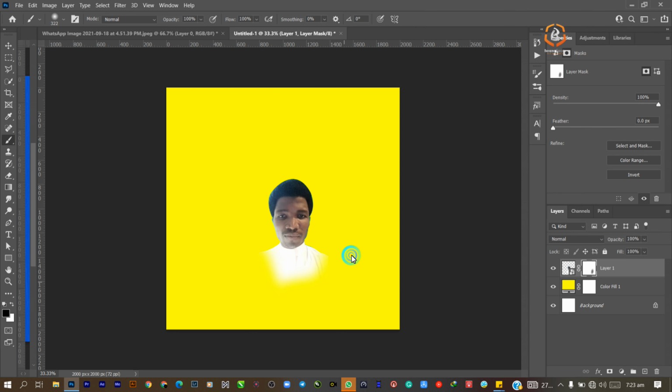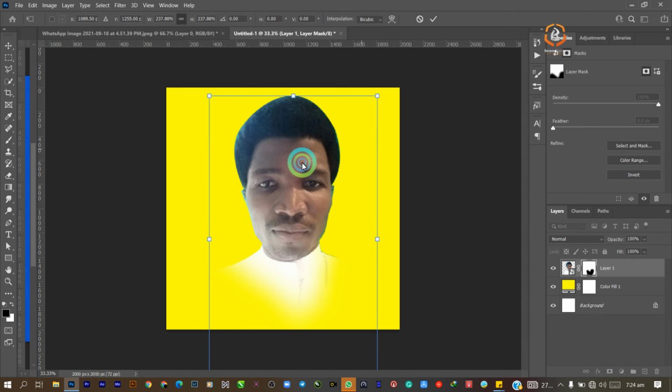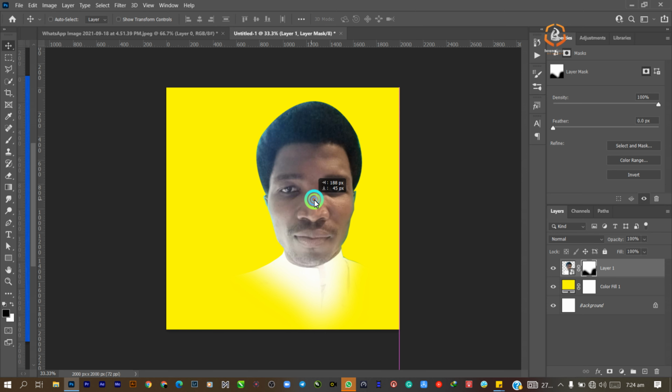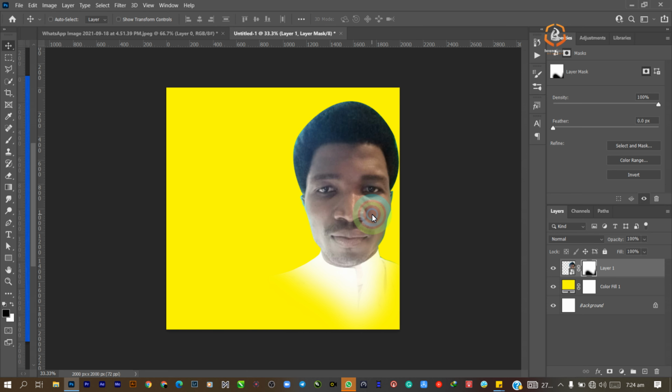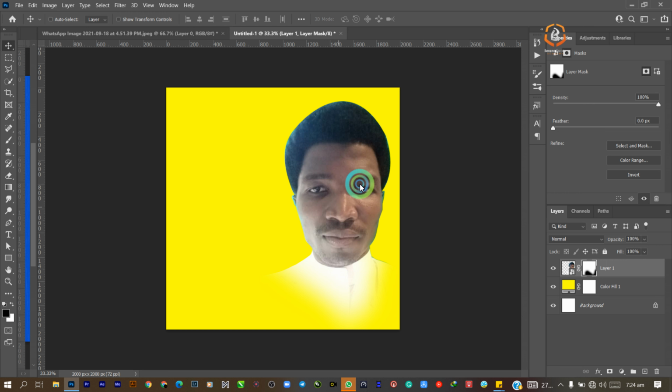I think it's okay just to remove or to blend the edges of the image. So I think, yeah, we're free to go. Now the next thing I will do is to press Control T or Command T on my keyboard and scale it up. After scaling that up, the next thing I want to do is to remove the color so that it will be black and white.